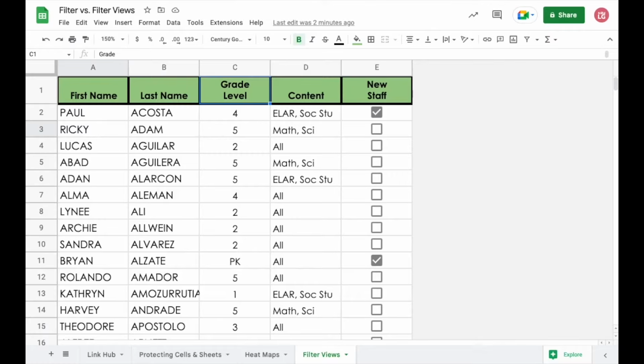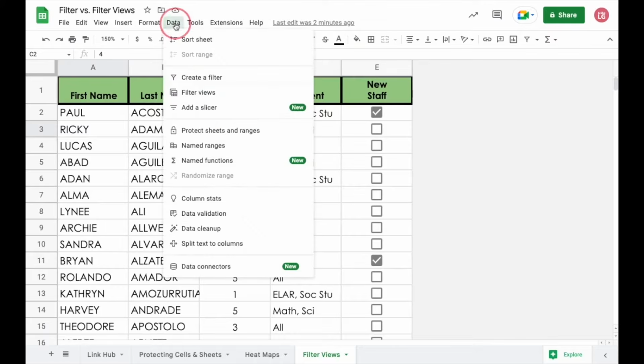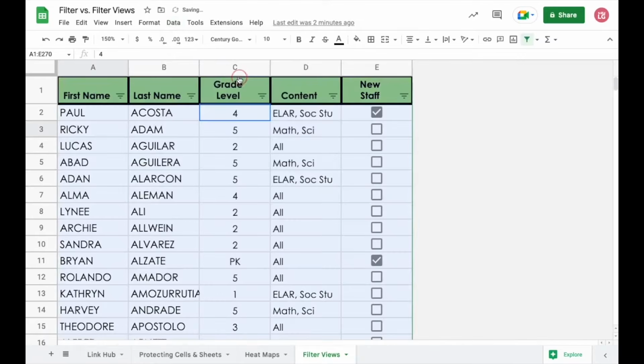A filter in Google Sheets allows you to see only data in your sheet based on certain criteria. For example, I can filter my data and only see the fourth grade staff members. To do that, I would go to Data, Create a Filter. At the top, notice these little filter icons would appear to allow me to filter that data.